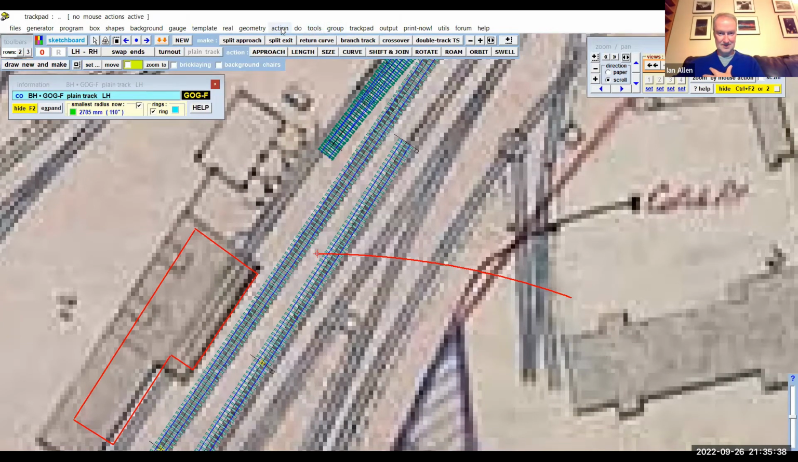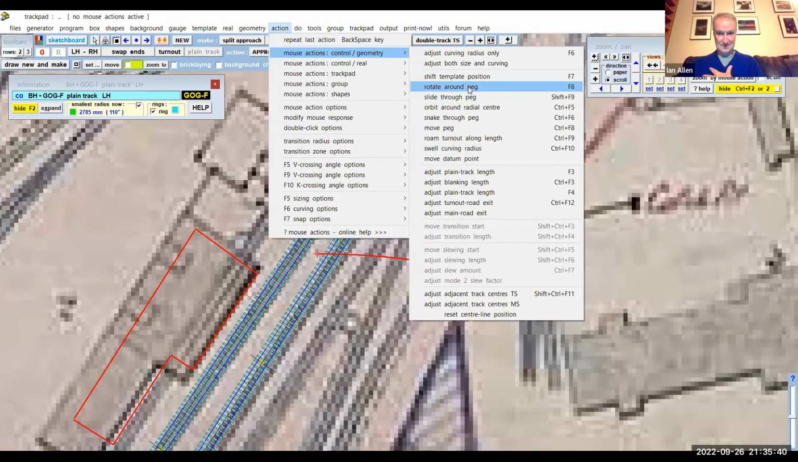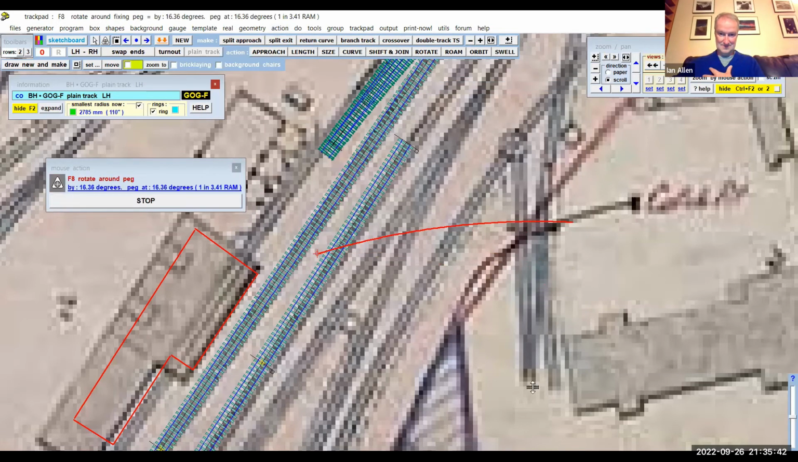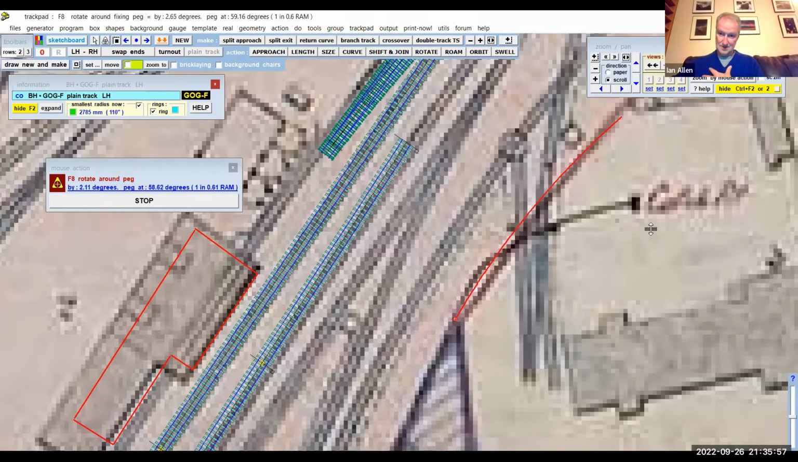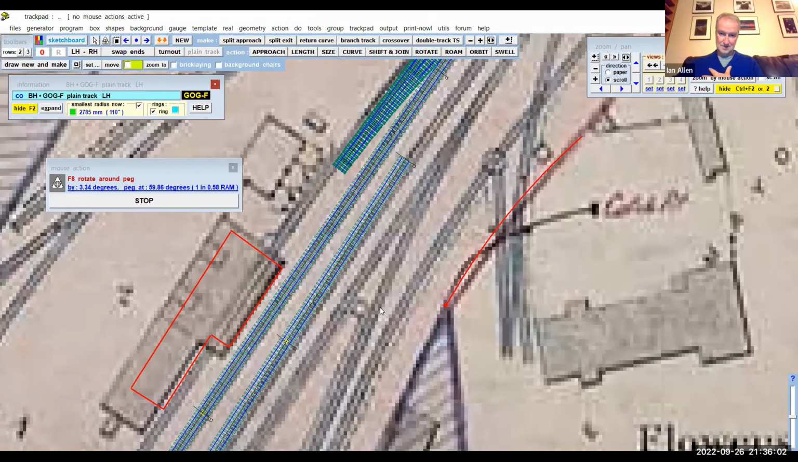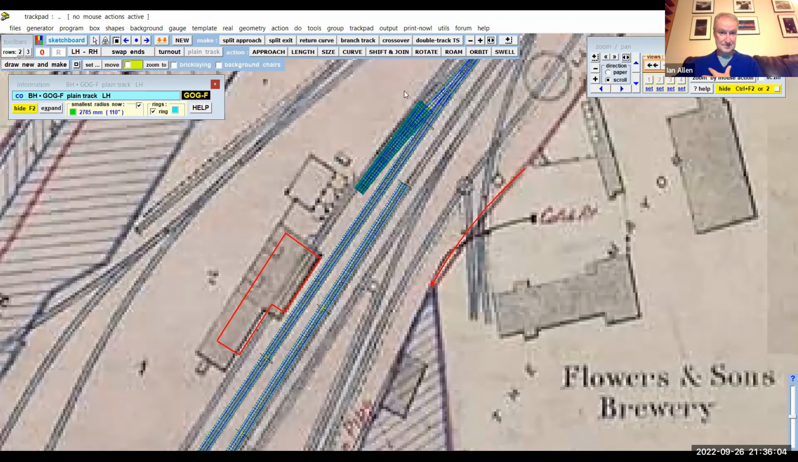But of course, if you want to make a really accurate layout plan rather than a track plan, you can do all this on the sketchboard instead. Yes, you've got far more facilities and controls and options to make a colourful layout plan. That's that button at the top left there for the sketchboard.